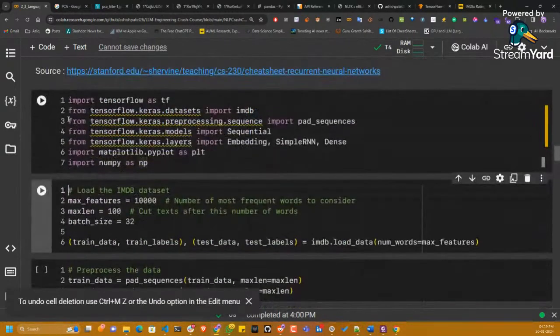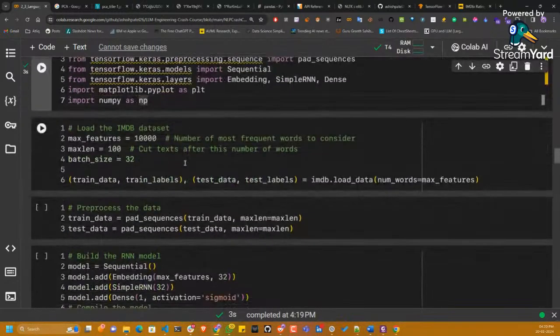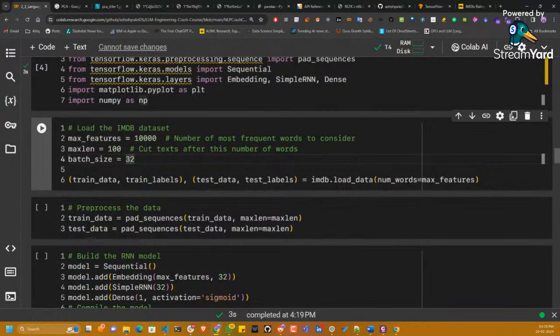For that purpose, I will run this TensorFlow cell. These lines import the necessary libraries and modules. TensorFlow is used for creating and training the neural net, and the code specifies a module for working with the IMDb dataset. Then after that we will do pre-processing and build the sequential neural network model, and at the end we will visualize the training history.